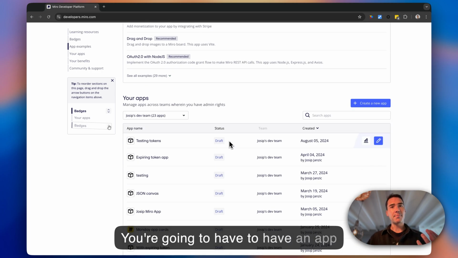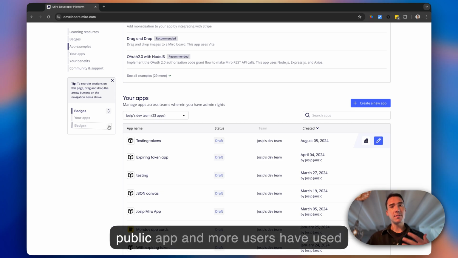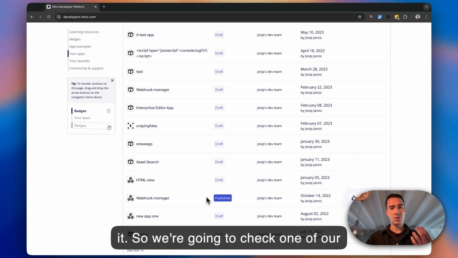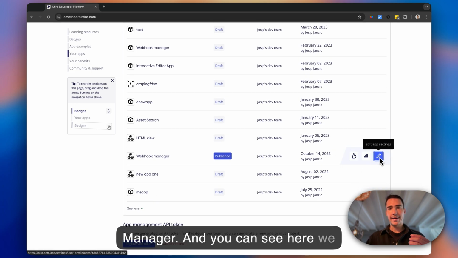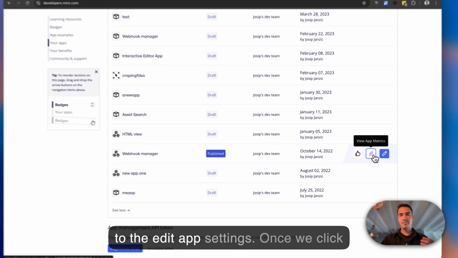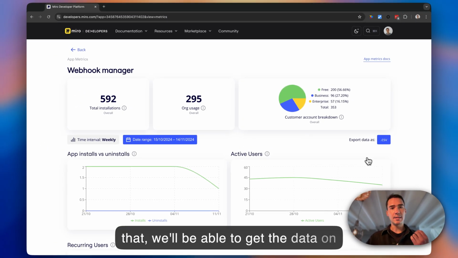You're going to have an app created, and hopefully you've installed that app and shared it with more people. Better yet is if it's a public app and more users have used it. So we're going to check one of our published apps called Webhook Manager. You can see here, we have the app metrics button right next to the edit app settings. Once we click that, we'll be able to get the data on this app.